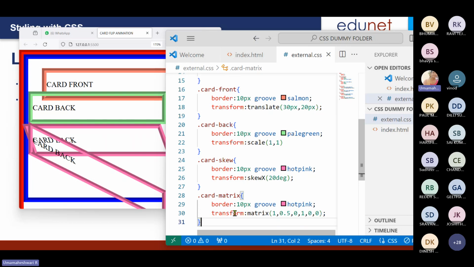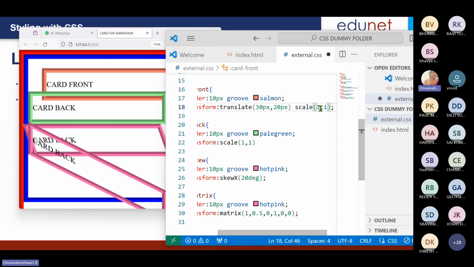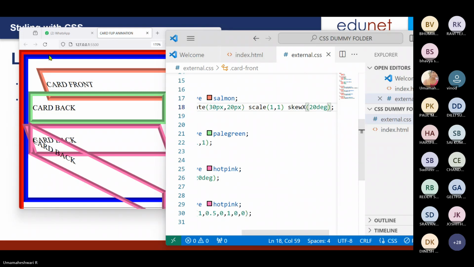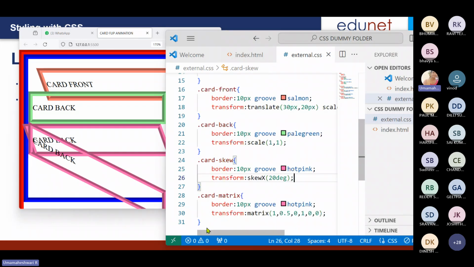Clear? And we can also apply multiple transformations for a single element. We can do that as well. Using a space, we can add it. Example, let's say here I want to elongate this particular element and I'm giving a space. Then one more thing, additionally, I can also add skew. Okay, so everything will be applied on this single element.